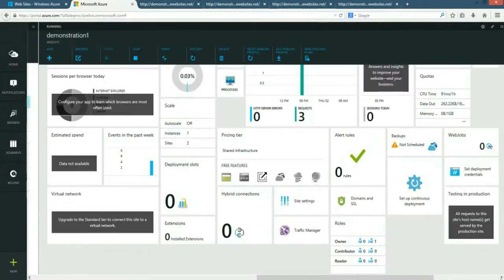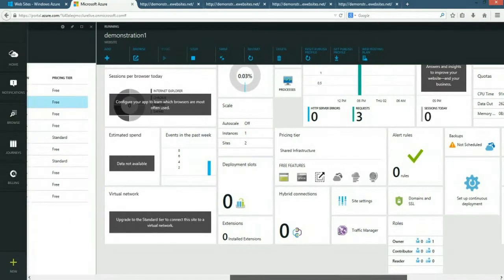So that is the very fast developer experience for creating a website using Azure and using Visual Studio. There's one more thing that I want to show you, which is the Azure Portal Dashboard. The Azure Portal Dashboard is available at portal.azure.com, and the nice thing about this is that it very easily allows me to see all of the information about my website.